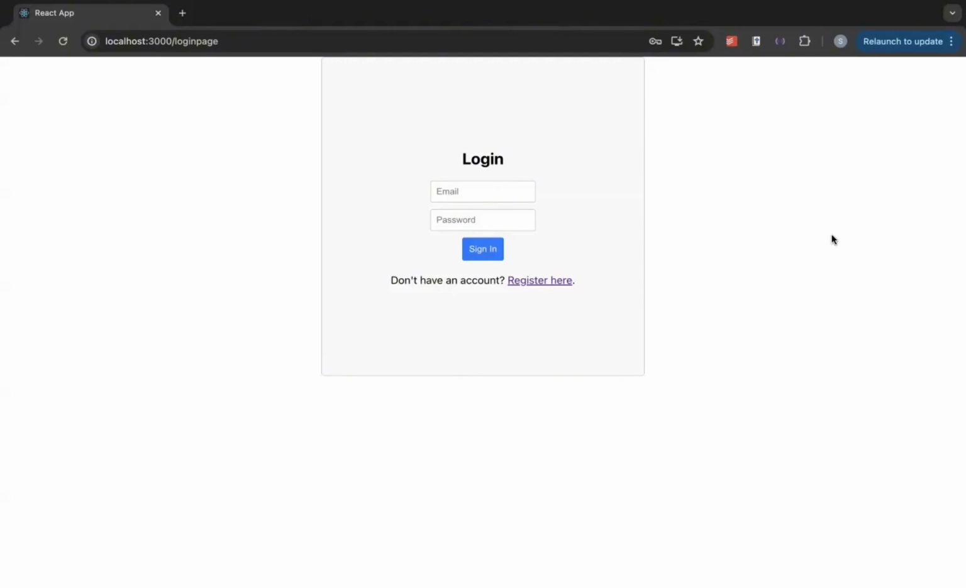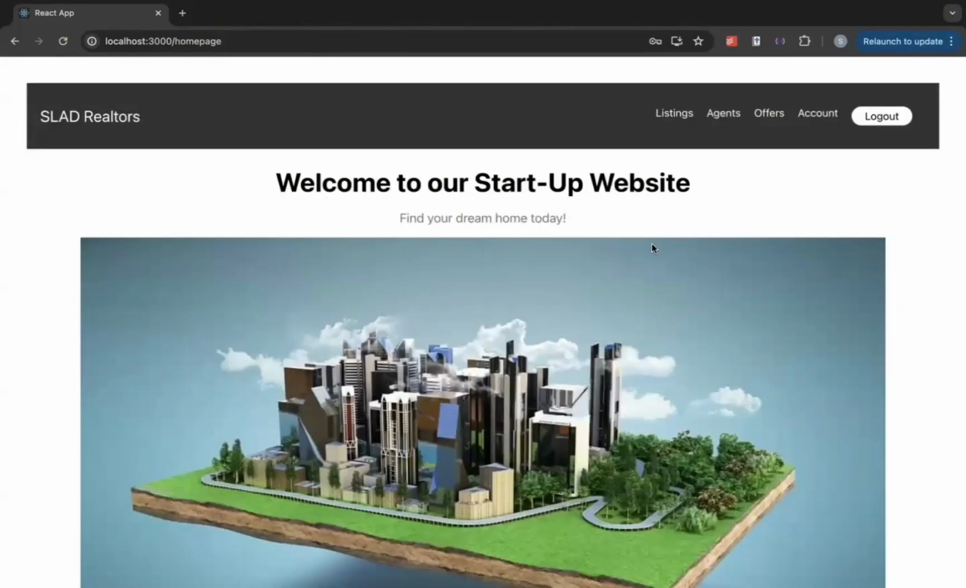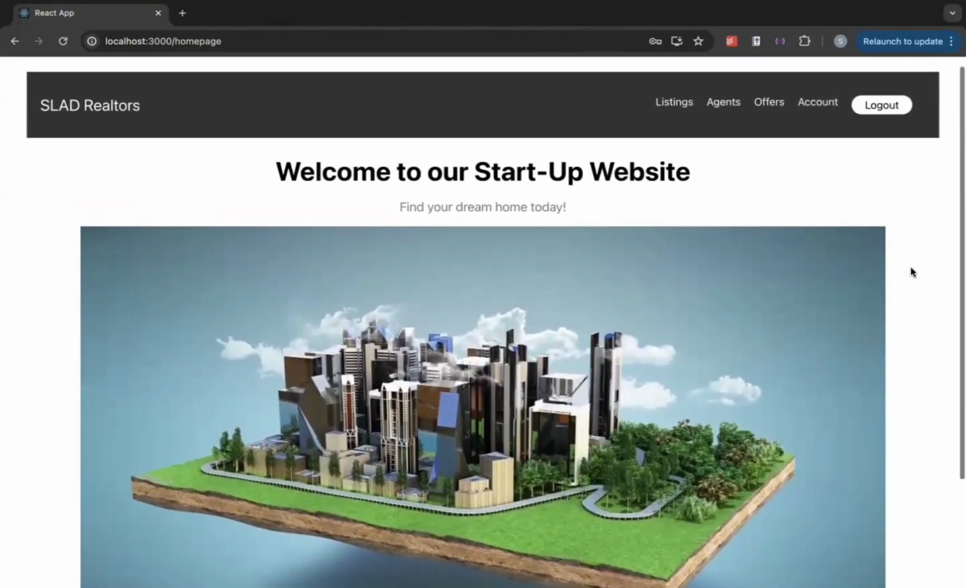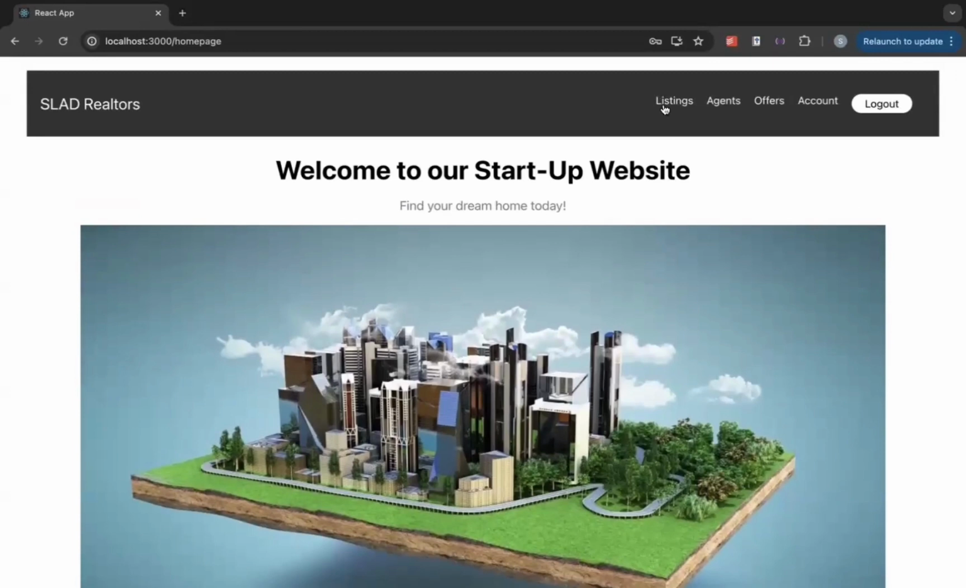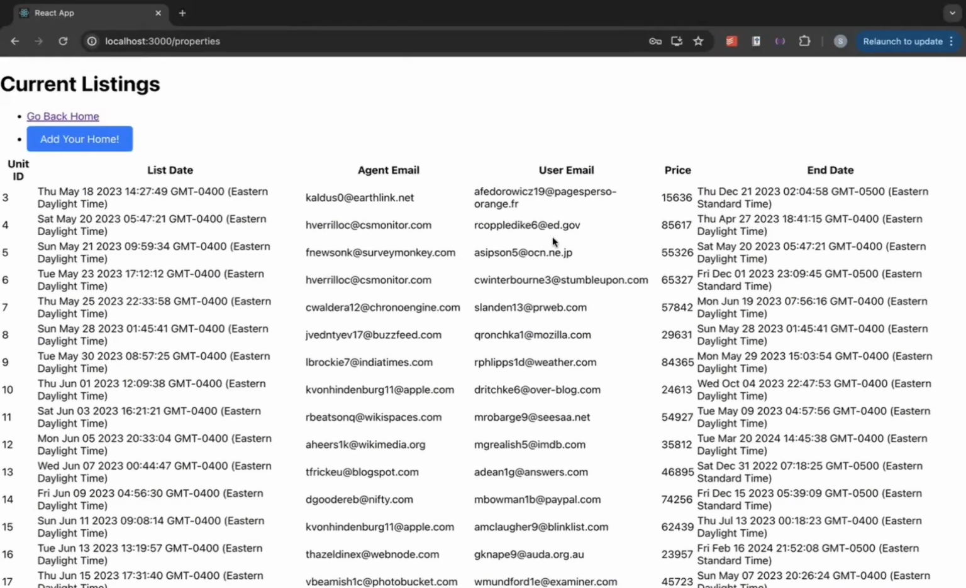All right, now let's log in as a seller. So we'll put in seller@seller.com, password. Let's sign in. And now we see that this is the seller's homepage. Now, the most unique thing about the seller is that they can see the listings, and these are the current listings that they can see. And if they want, they can also add their home. So they can add their house to this list.